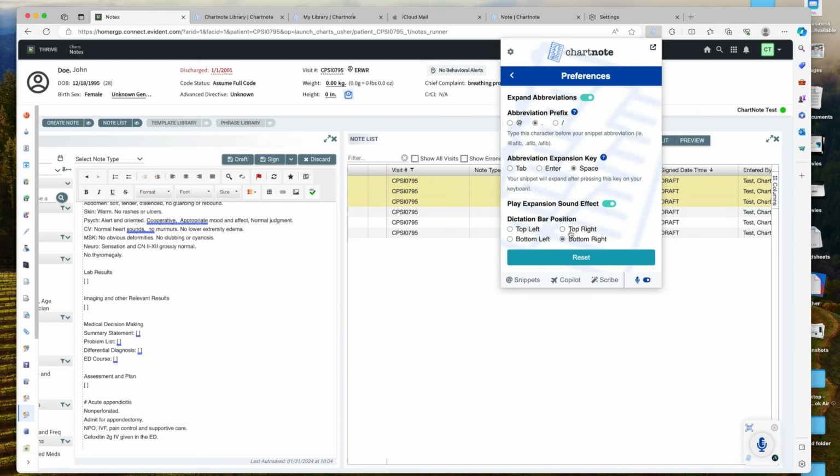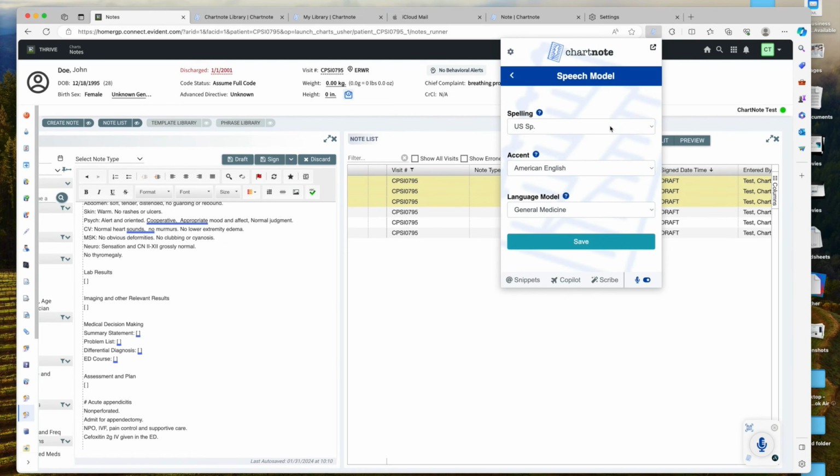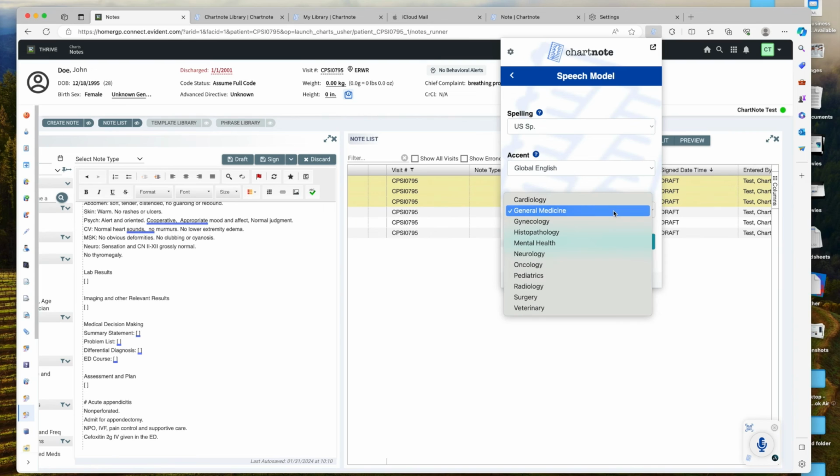You can change the position of the microphone bar. You don't need to save anything in auto saves. If you click reset, it's going to go back to the default. Some other options you have here, it's speech model. If you don't have a perfect American English accent, you can try some of these options. If you're a different specialty and you have some fancy lingo or acronyms or medications you use, you can select one of these options.